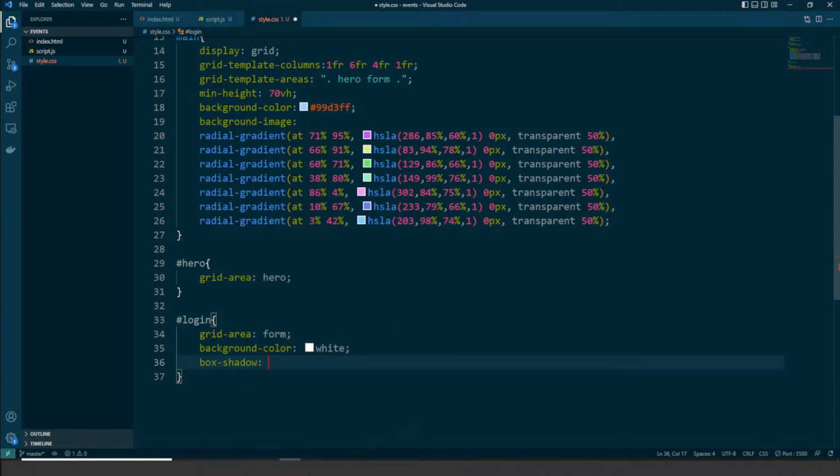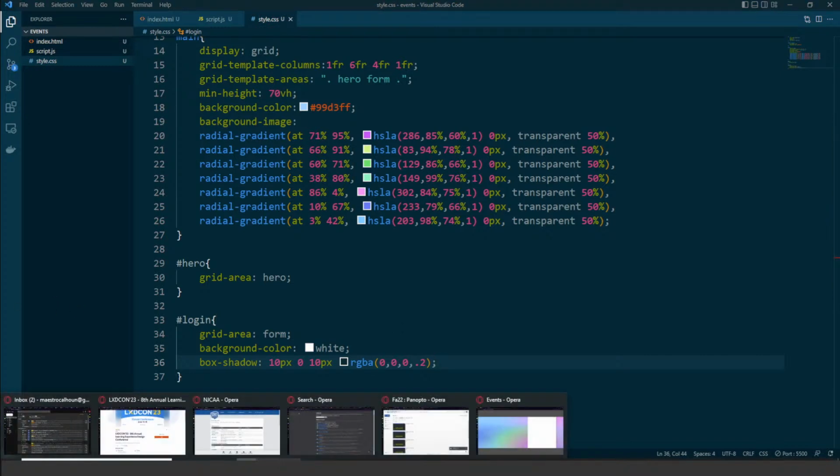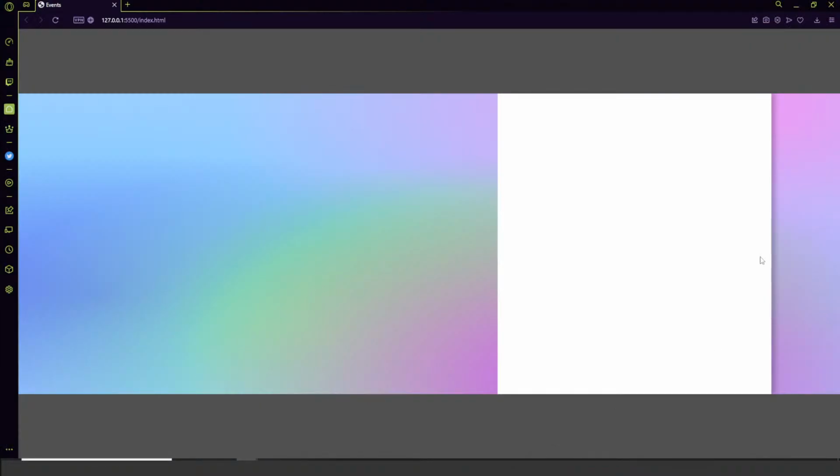Box shadow. Let's give it a little box shadow. 10 pixels. No offset. 10 pixel blur. RGBA 0.2. I think that's what I want. Yep, there's that box shadow there on the right hand side.